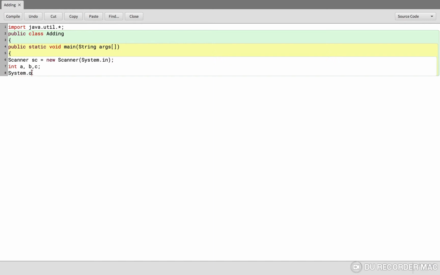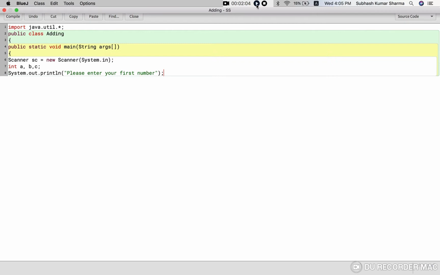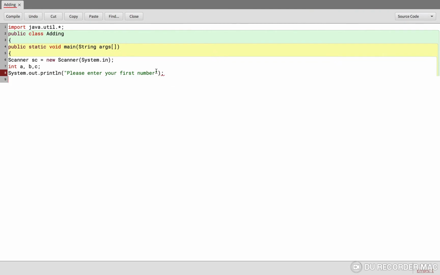Now I will print using System.out.println, "Please enter your first number." So this will come first on the screen, as you know. First it will print this, please enter your first number, and then it will wait.